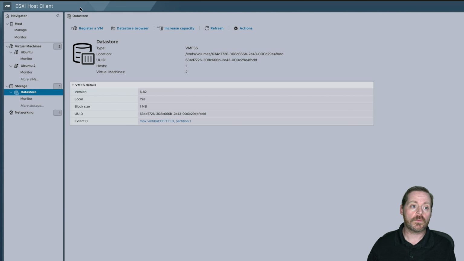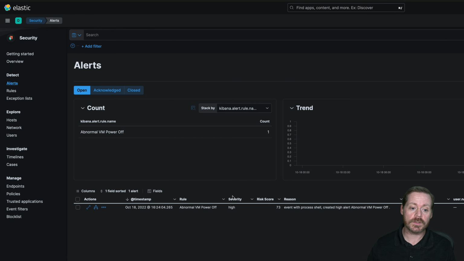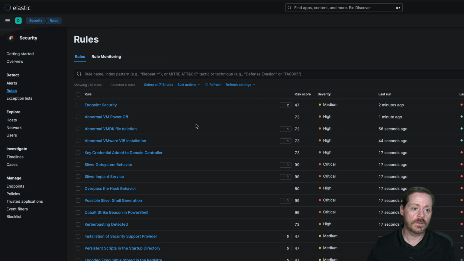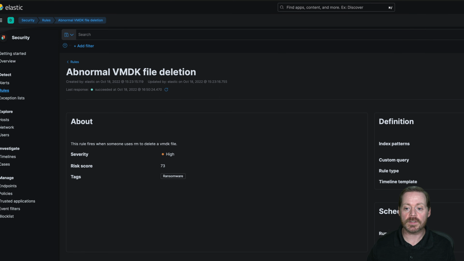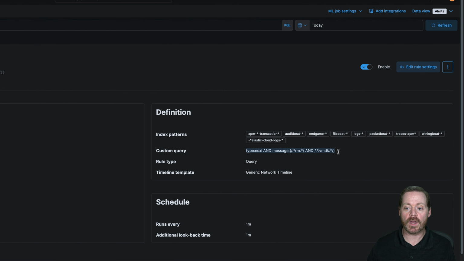And so what we want to be able to do, though, is detect these things. So earlier we detected our abnormal VM power off, right? There are some other rules that I created for this. If we look at abnormal VMDK file deletion, we'll see anything of type ESXi and message remove and message VMDK.